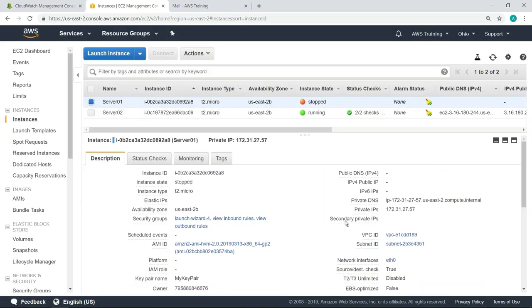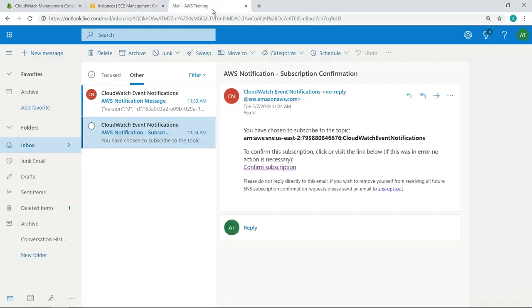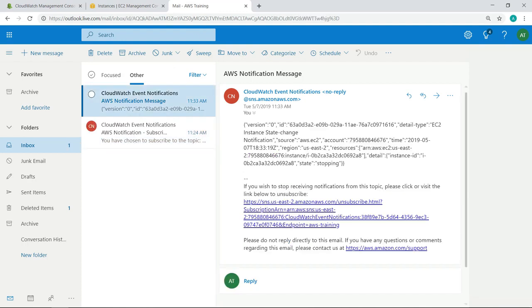Now, let's check our email. We've already received a new CloudWatch Events notification. The notification contains all the details about the event we need to take action. Notice that the details are in JSON format, which is useful when sending email notifications to other systems or AWS partner solutions.